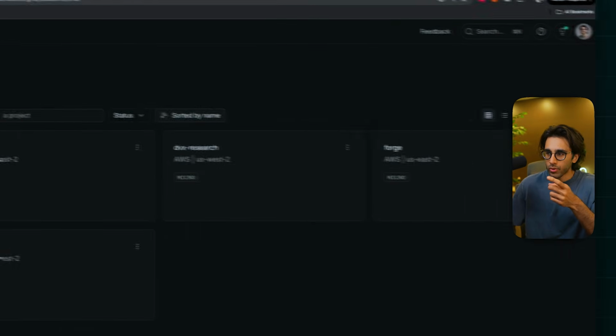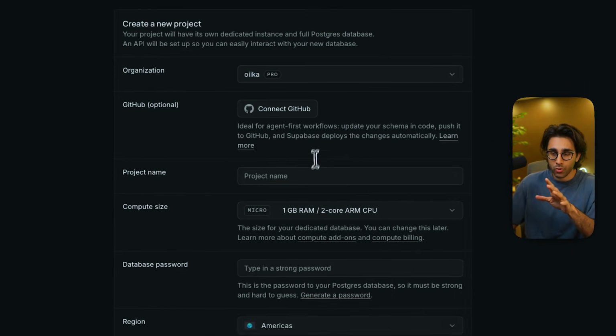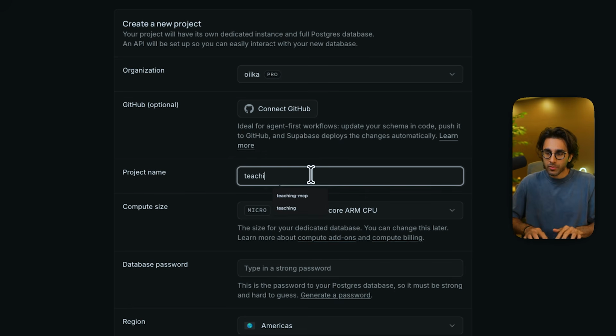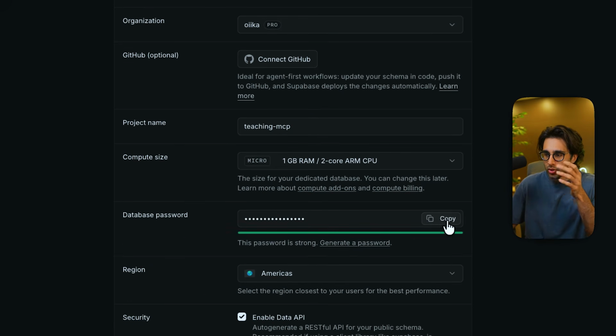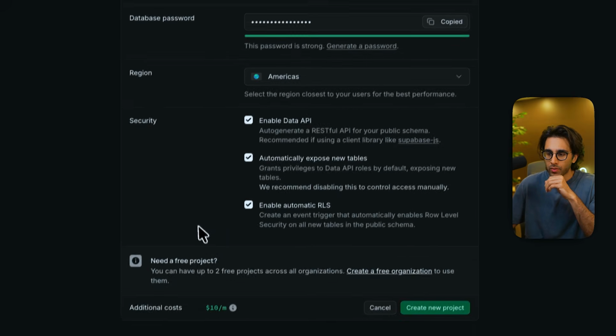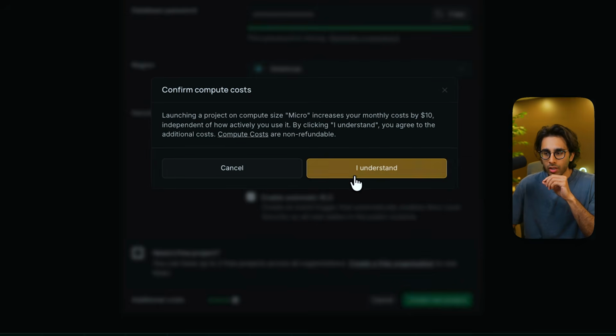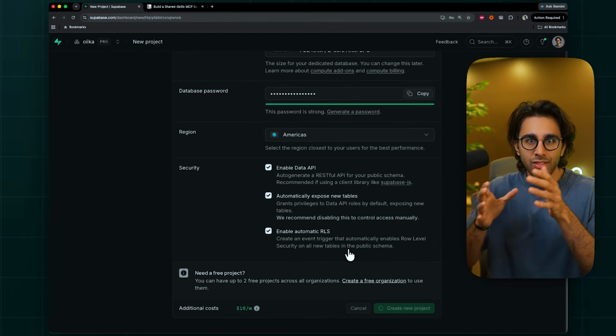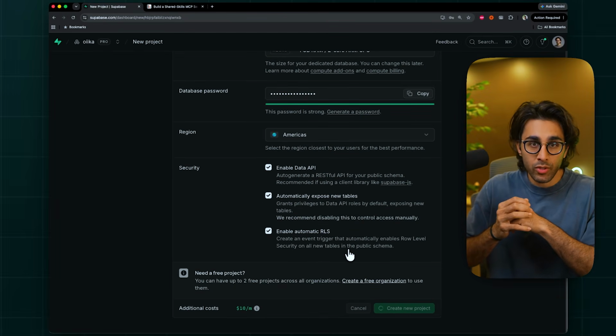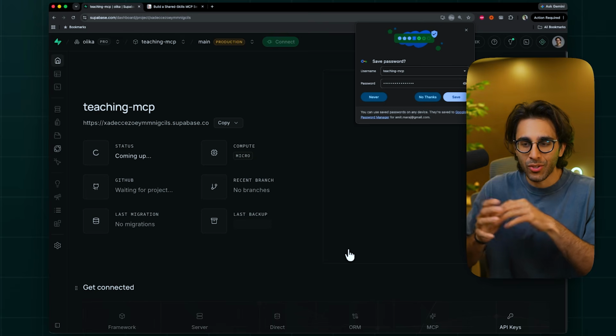The first thing that we want to do is create a new project on Supabase. I suggest you do this first because it takes some time to spin up. I'm just going to create one here. The password's not super important. You can just generate one and copy it and leave it in your clipboard for the time being. Enable automatic RLS. This just makes sure that any application that shouldn't access certain rows or tables within your database won't have access to those rows and tables.